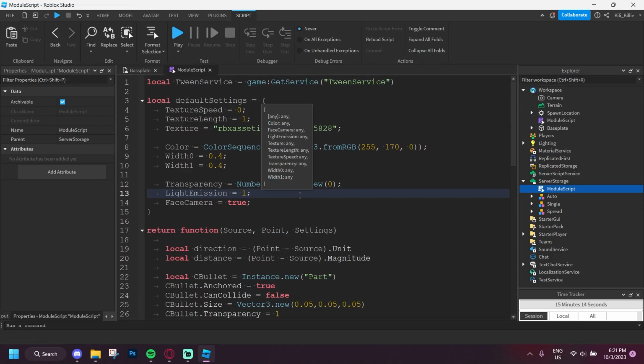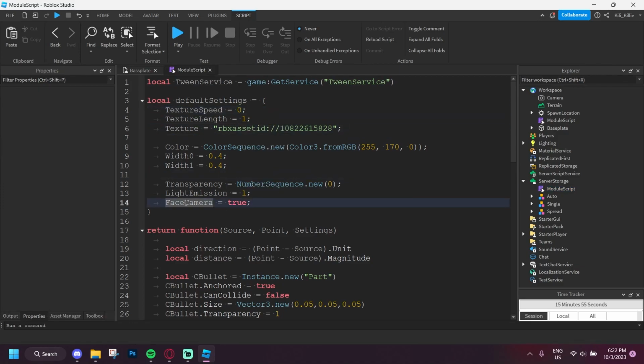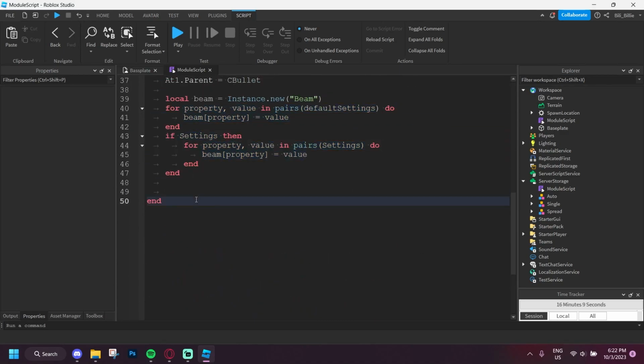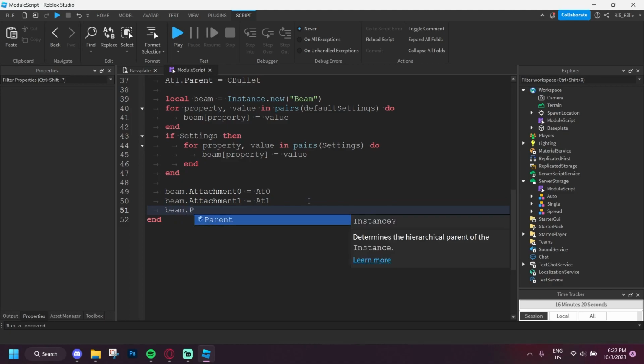Some advice that I have in the configuration of the beam is that if you want to have a texture, make sure to set the texture speed to 0 and the texture length to 1, so that the texture doesn't move around unless you want that to happen. You also want to make sure that FaceCamera equals true, so that it doesn't look flat at certain angles. So after we configured our beam, we're going to set this beam's attachments to the attachments that we just created, like so, and then we're going to parent it inside the bullet that we just created.